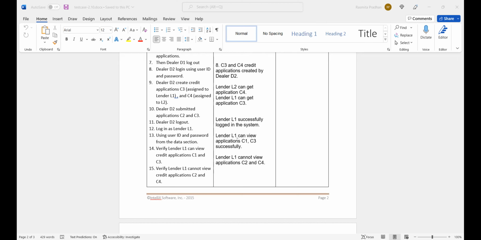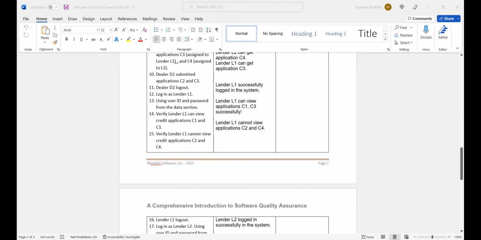So you just need to fix your steps, because verification is the expected result. Whatever you're verifying should be in the expected result, not the steps. Once they log in, you verify two things: Lender one can view these applications and cannot view the other two, because they are not supposed to view those. That's what you are verifying.